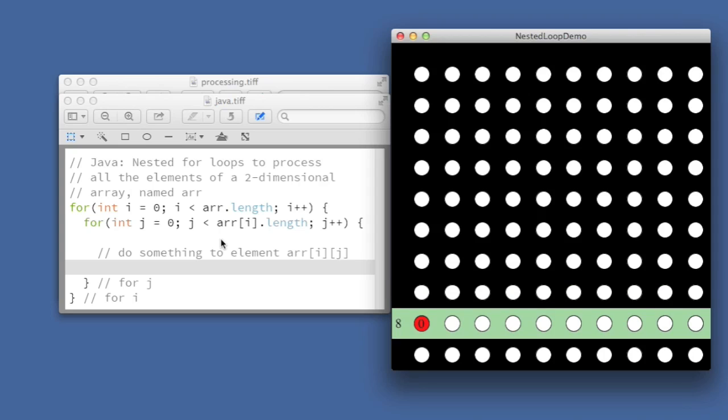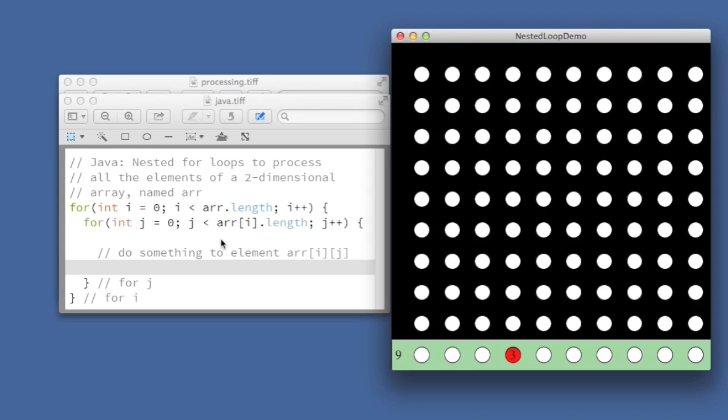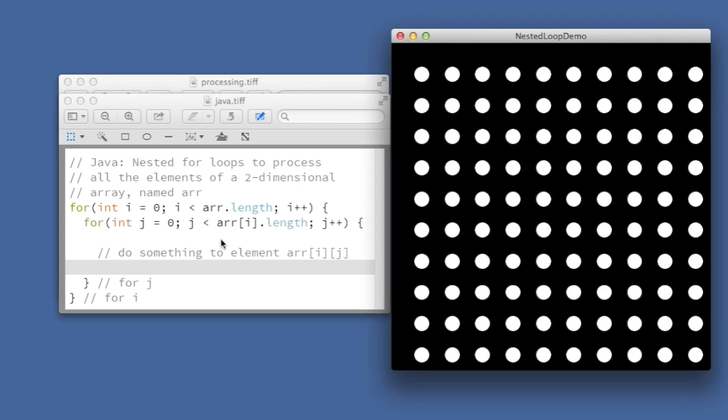Okay, so this one will stop again at the end. In our last row, and there our entire array has been processed. Okay, so I hope that that illustrates a little bit how a nested for loop works and how it visits everything in a rectangular structure in an ordered way.